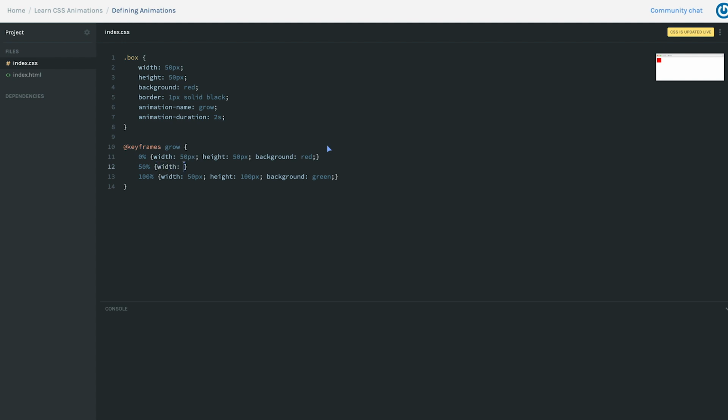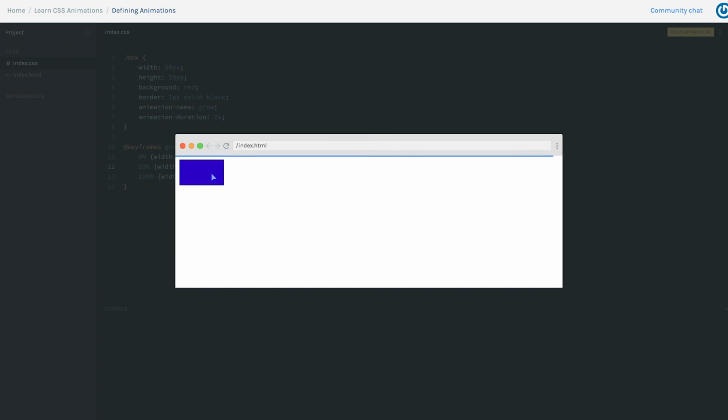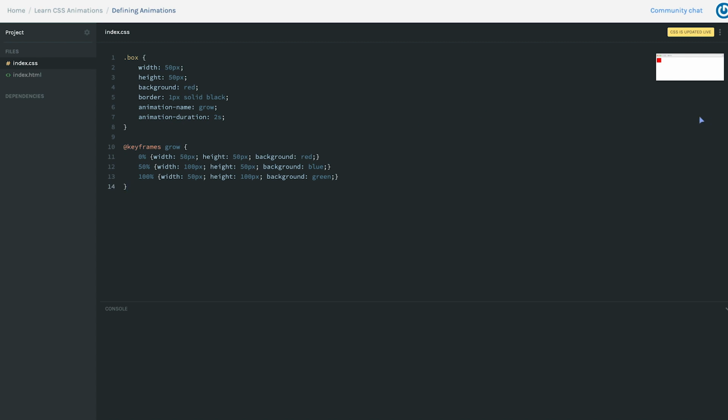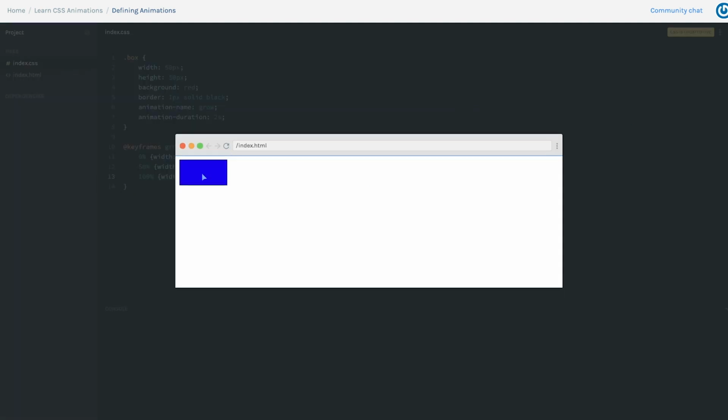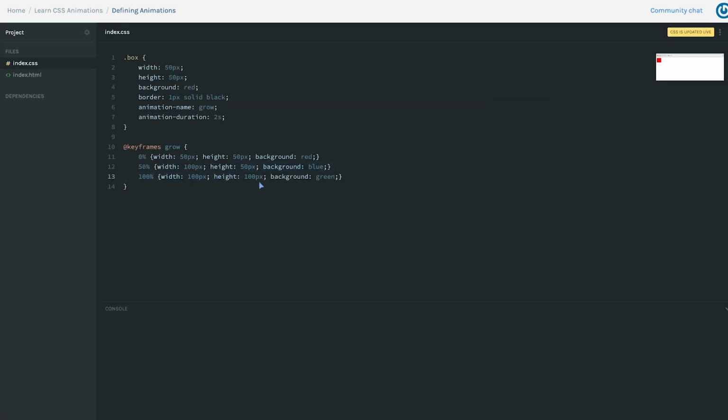What I would do is set the width to 100 pixels. And again, be explicit. You want to keep the height at 50 pixels and the background to blue, for example. Now let's go ahead and run our animation. And you can see it does that change first. And this is what I was saying about being explicit. You can see, let's say we wanted the width to stay the same. We need to make sure that it is there. So let's go ahead and refresh one more time. And now you can see the full animation runs through with 3 steps.